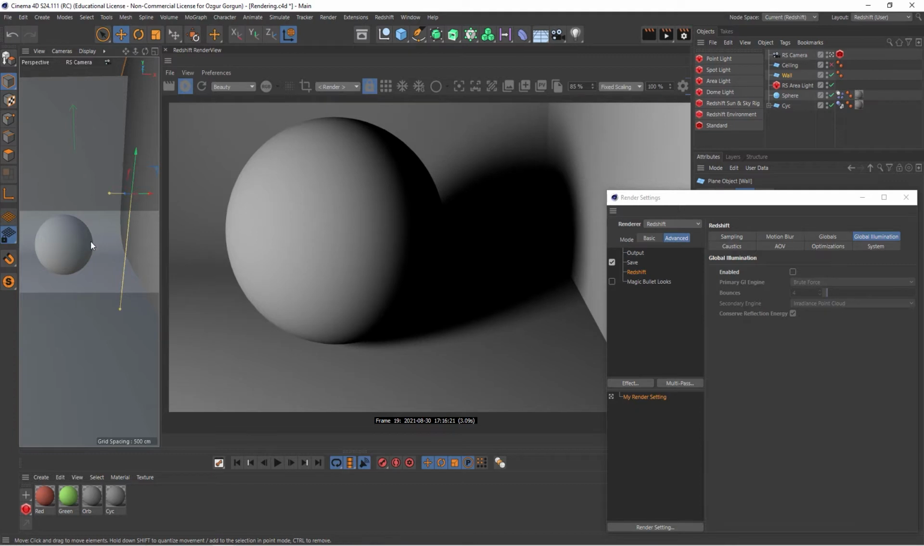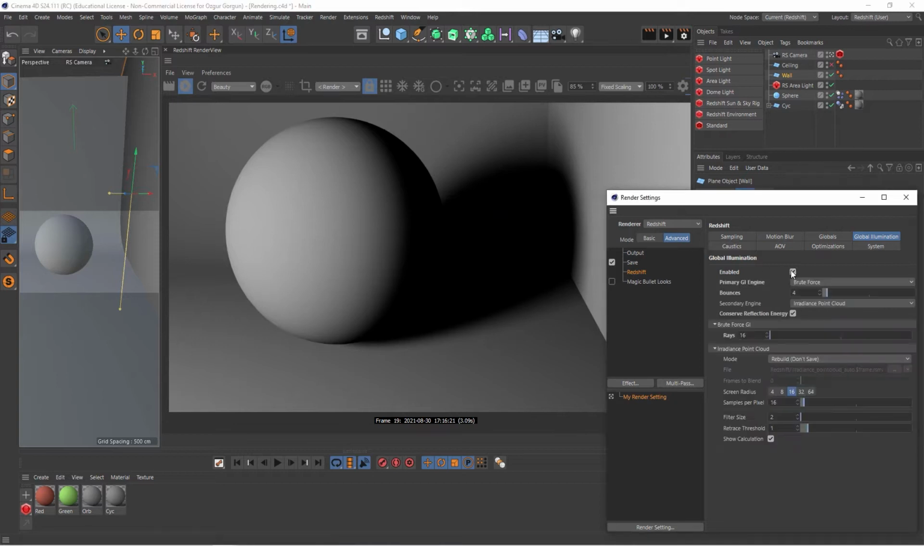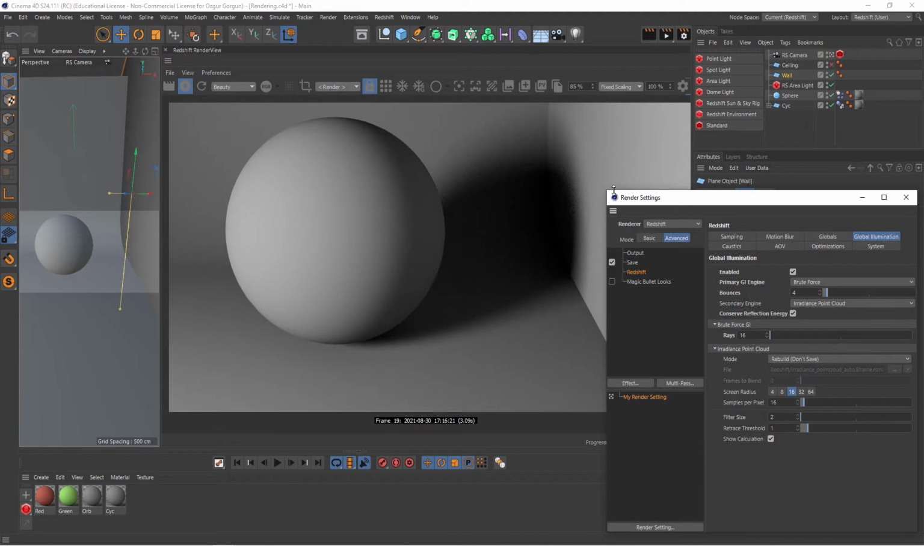Normally, if this was a real-life scenario, we'd have this wall and everything else in the background filling in the dark areas here. Well, that's exactly what the global illumination lets you do. If I turn this on, the light will now bounce off this wall on the right and then fill in these dark areas.